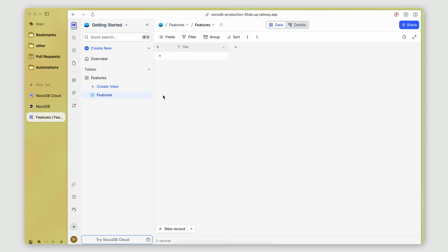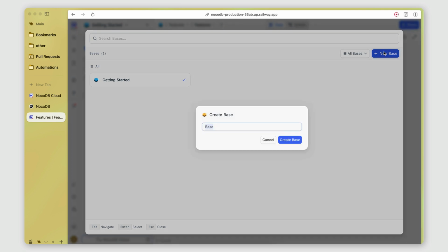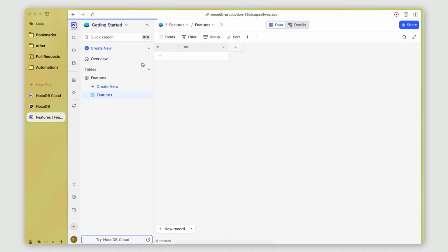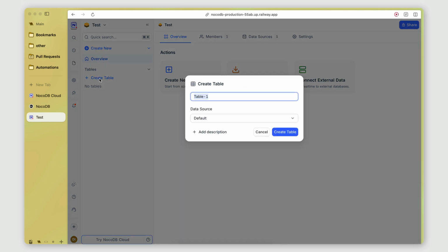All right, let me give you an overview of NocoDB. So very similar to Airtable, we have the concept of databases, or bases, I should say. So if I go here to the logo, you see that we have bases. So I'm going to create a new one called test. And then within a base, we have tables, right? So identical to Airtable. Create a table, let's call it contacts.